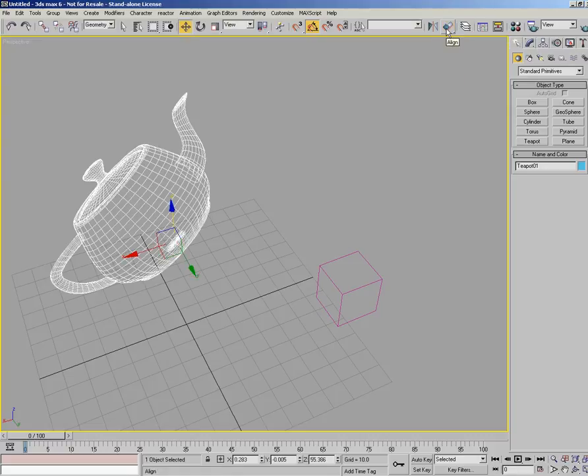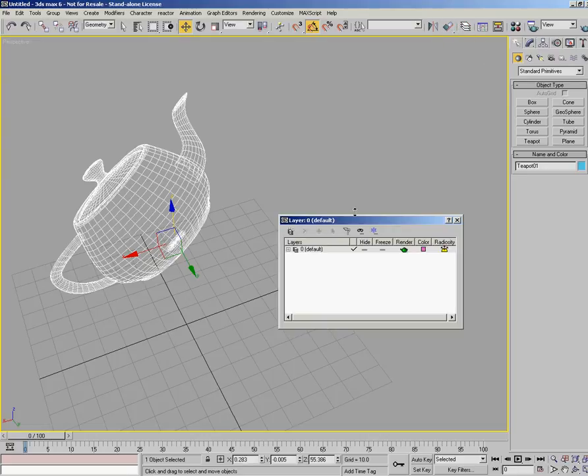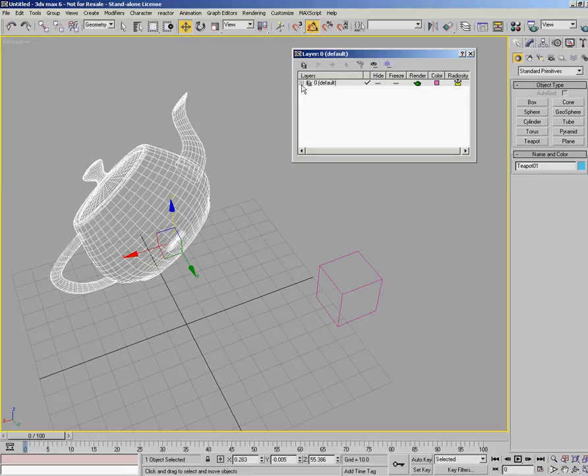To the right of the align tools, we have the layer manager. And if we open that up, you can see that we've got a default layer which everything in the scene is put under. So you can see that if we open it up, we've got the box and the teapot, and they're both under the default layer.